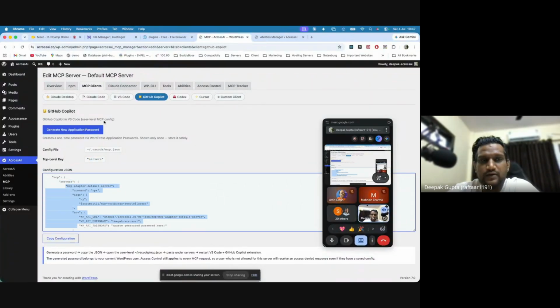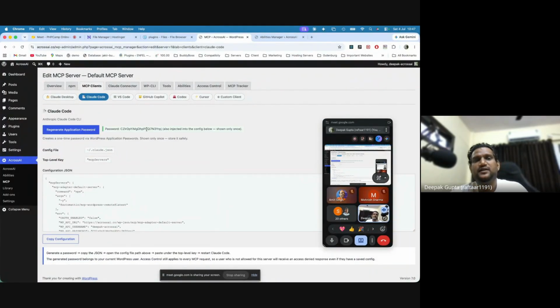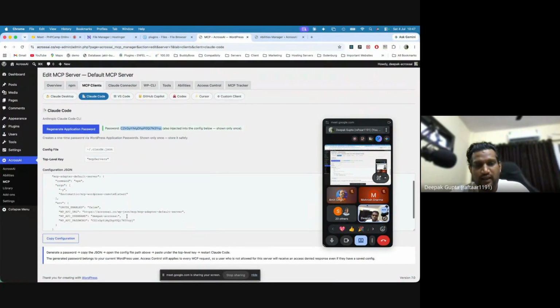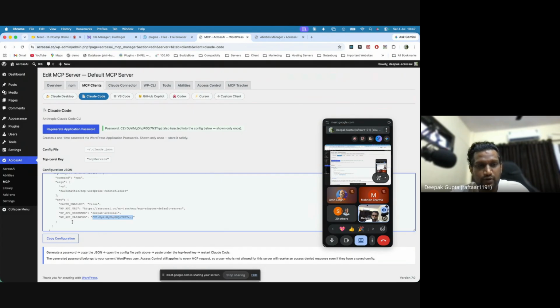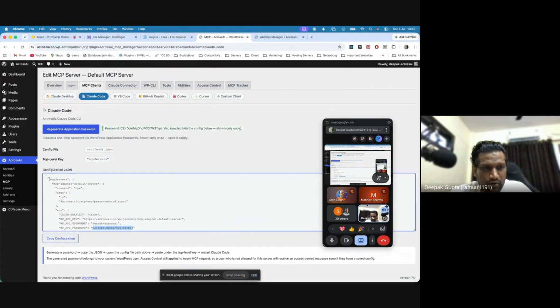Okay. So I'm going to do the same thing and show you a demo by connecting Claude Code. Here I'm going to generate a new application password. It has generated a new password for me, and it has also pasted it. With this, you can copy all the stuff.